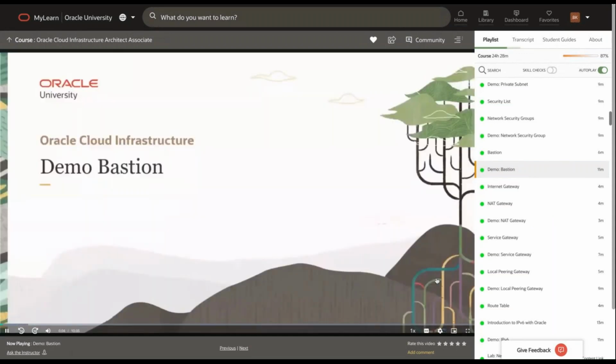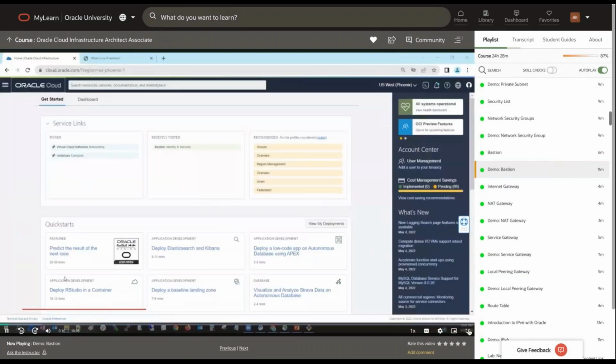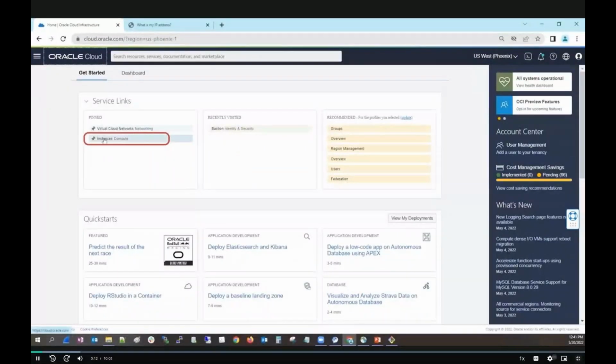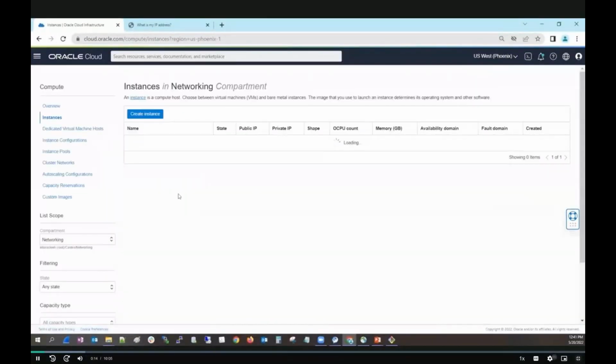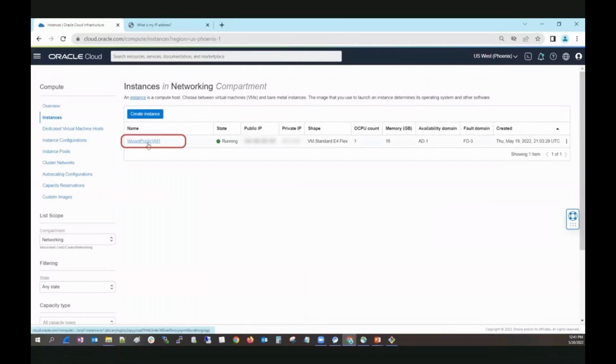Hello, and welcome to the Bastion service demo. In anticipation of this demonstration, I went ahead and deleted some of our instances, actually all of them but one, and I renamed this virtual machine to Wizard Public VM1 because we're creating one that is going to be private.